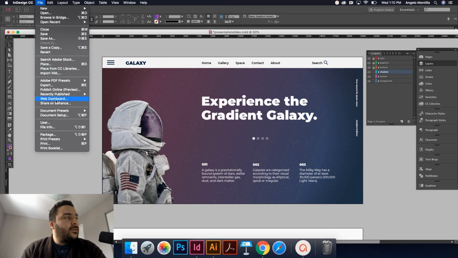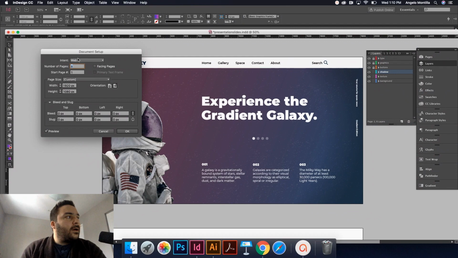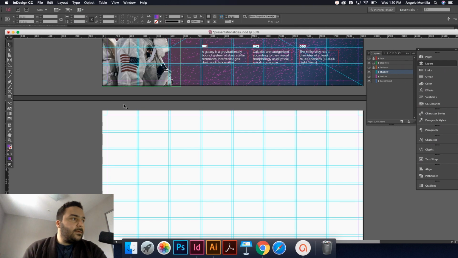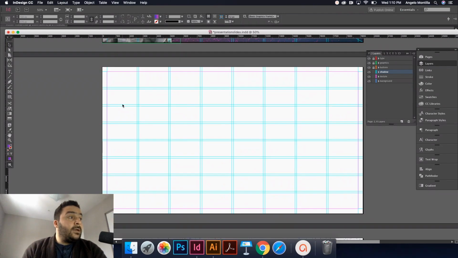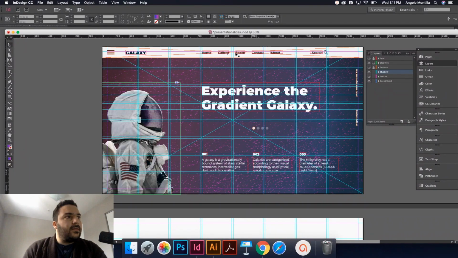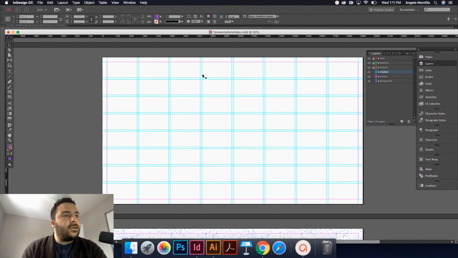I'm just going to firstly show you the document that I'm working on here. So if I click on File and Document Setup, I've set the intent in my document setup to web and a width of 1920 pixels by 1080, landscape orientation, and just hit OK. I showed you how to create your guides. In this case, I created an 8-column, 8-row grid, just to make it easier when you're placing your type, and then putting in your buttons for your web-based design.